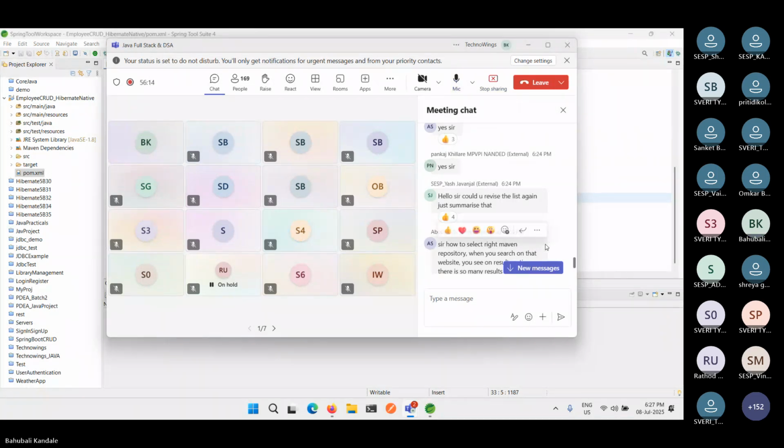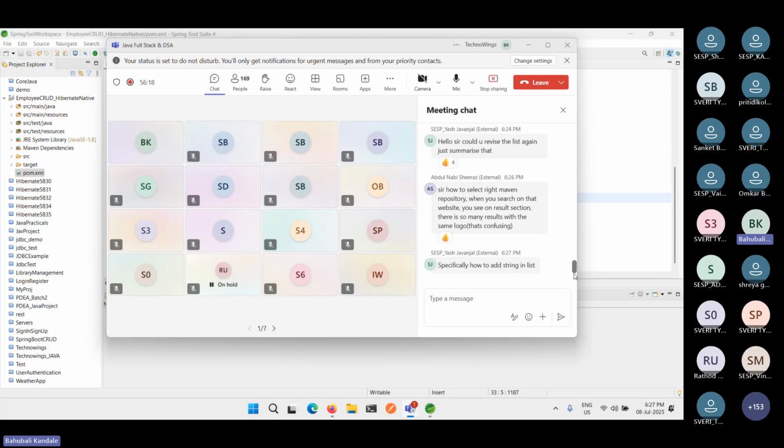Okay. So, bill of material. What is the bill of material? It is a special kind of POM file that defines a set of dependencies and their versions, which can be used across multiple projects. It is essentially a central repository of dependency versions that can be easily managed and shared.